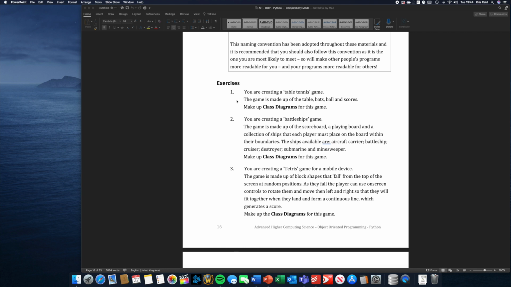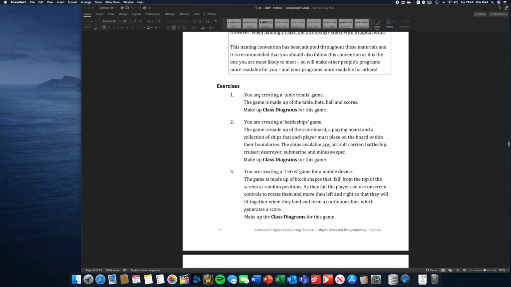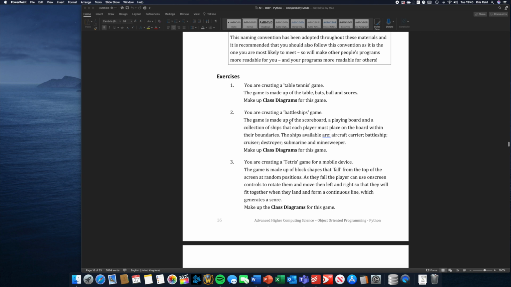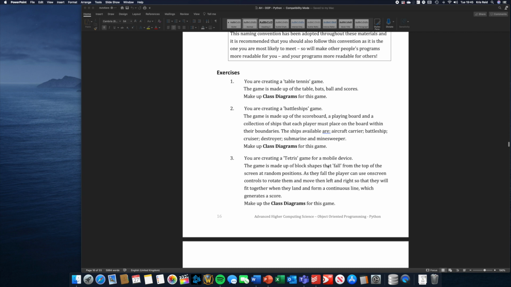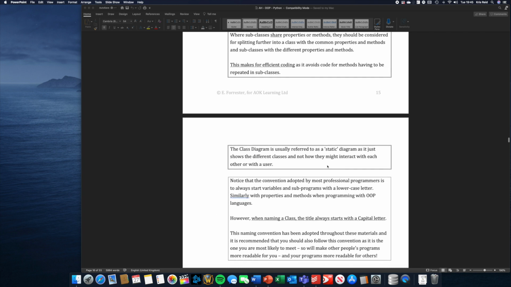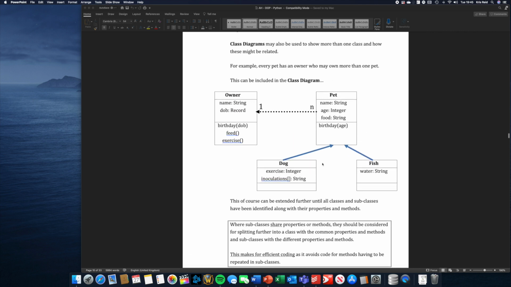So what I want you to do for the class diagrams is read over these questions, okay, and do these exercises. So the exercises I would like you to tackle today are, you're creating a table tennis game. The game is made up of table, bat, ball, and scores. Make up class diagrams for this game. And then you've got a similar one here, and it gives you some information. So battleships, and then you've got one for Tetris. I would like you to try these out, please. So create class diagrams for them. So remember, a class diagram is this sort of diagram here, where it has the title, and then your attributes and methods. Okay.